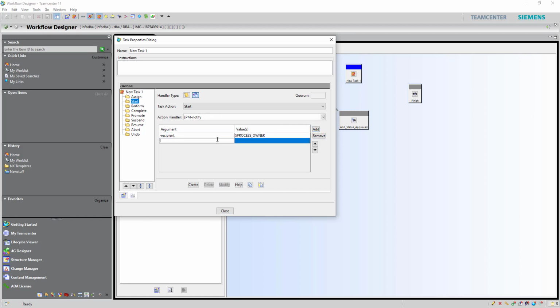The next argument is -subject to give the mail a title. In this case it should be "Your file got rejected". After that we want to add a little text to the message. So we use the argument -comment. And the value "Your file $TARGET has been rejected.